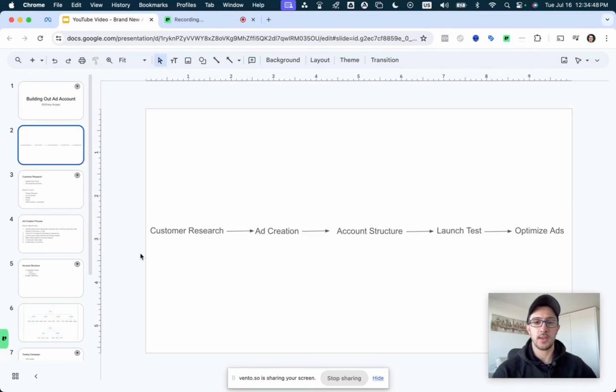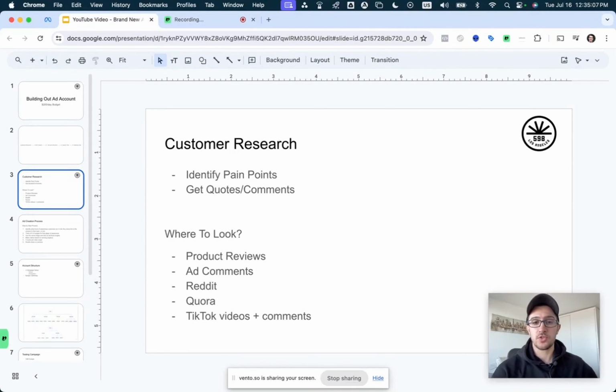It's a cycle, and the moment you launch an ad, you have to go and research some more topics, find some more quotes, and so forth. The only thing that stays without being touched is the ad account structure itself. Otherwise, everything needs to be repeated in an endless cycle. So we go into the customer research.